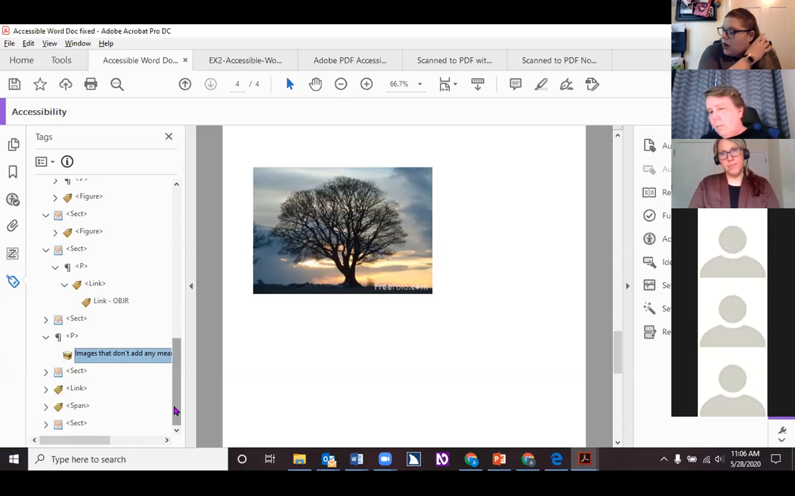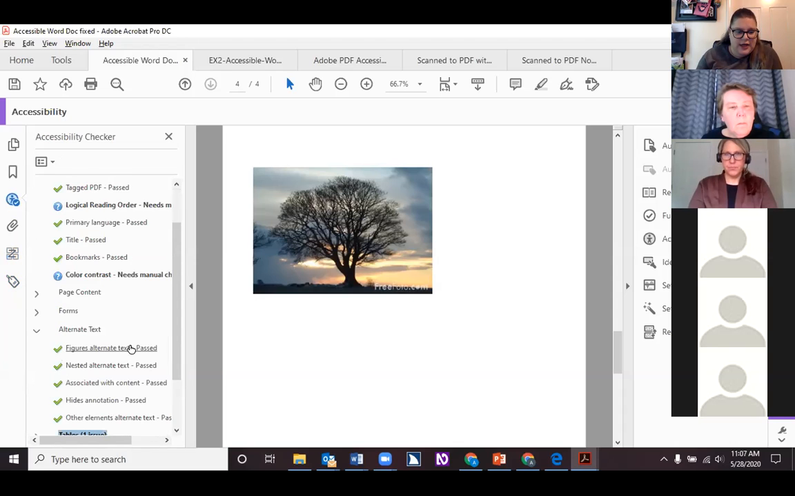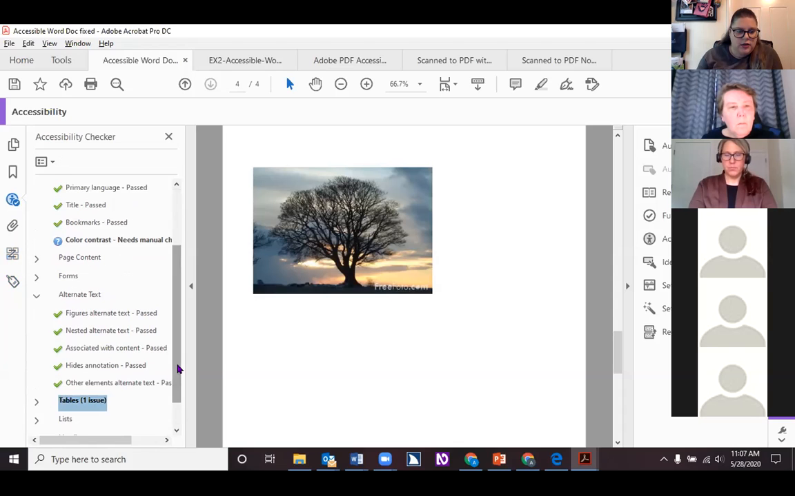The other thing I wanted to do is look at alternative text and how to do that within PDF. You might get a document that doesn't have tags correctly. So if I ran the accessibility checker, there is an alternative text check part here, right?